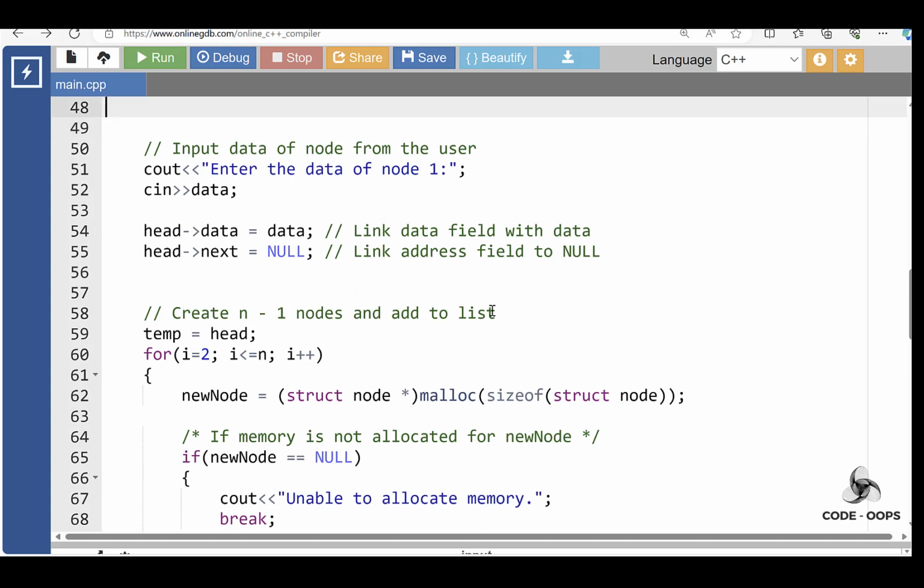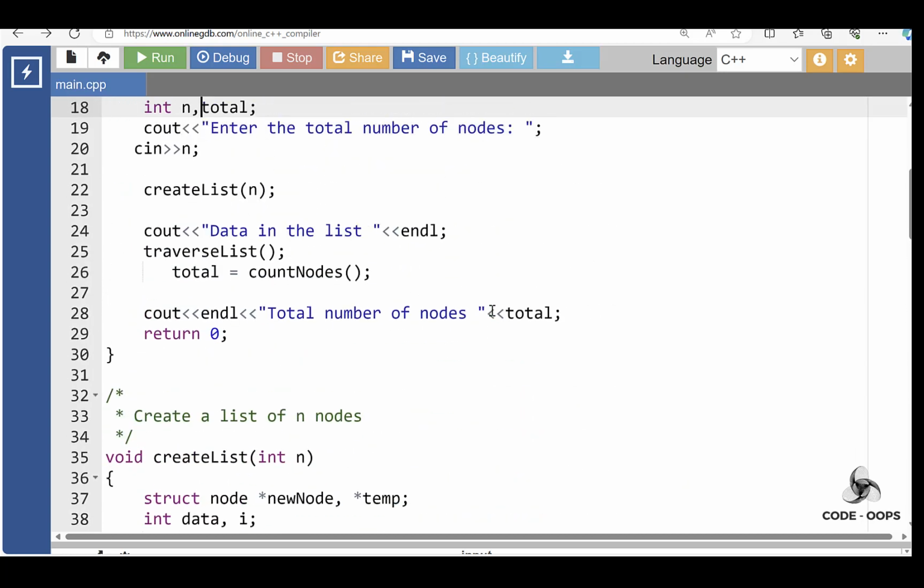Count variable holds the total number of nodes in a linked list. With cout, display the total number of nodes in a linked list.